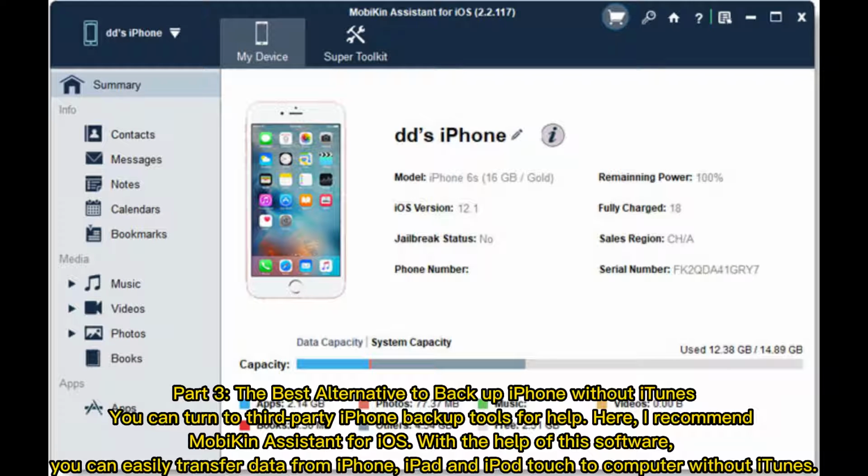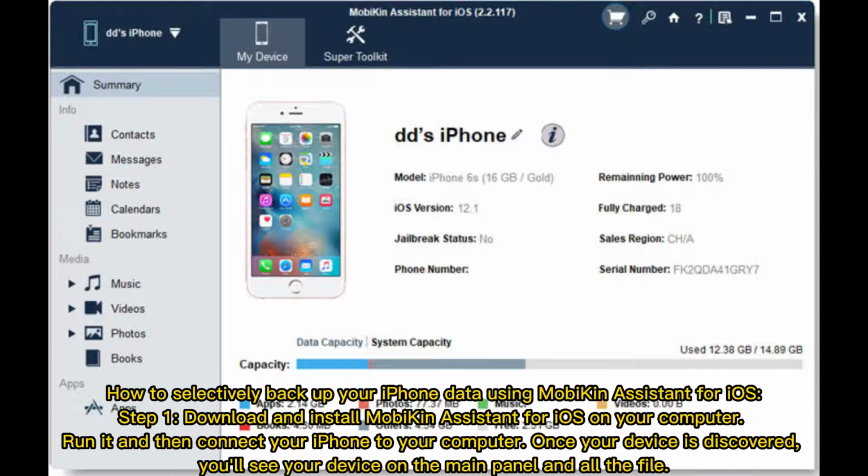Part 3. The best alternative to backup iPhone without iTunes. You can turn to third-party iPhone backup tools for help. Here, I recommend Mobikin Assistant for iOS. With the help of this software, you can easily transfer data from iPhone, iPad, and iPod Touch to computer without iTunes. How to selectively back up your iPhone data using Mobikin Assistant for iOS.